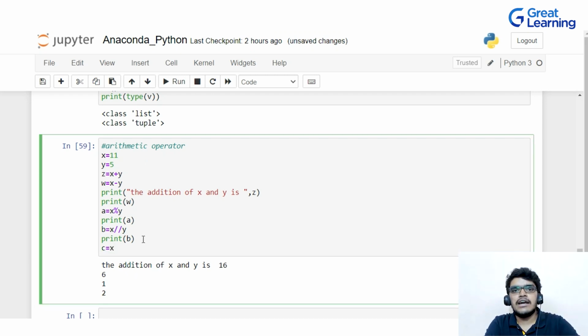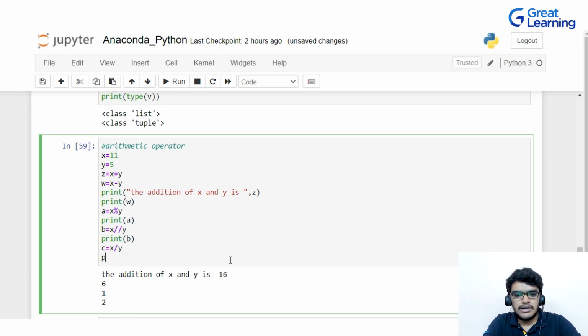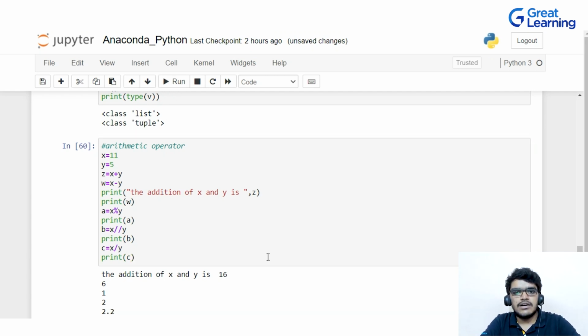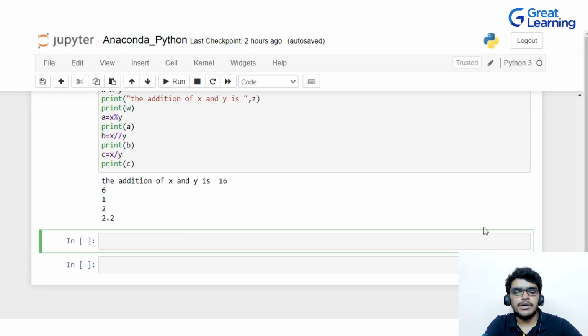So the next operator that we are having is division. So if I'm writing here c is equal to x divided by y, then let me write here print of c, then you will see that we will get the output as 2.2. So these are the basic idea about the arithmetic operator. So after seeing arithmetic operator, now let's understand about the assignment operator.